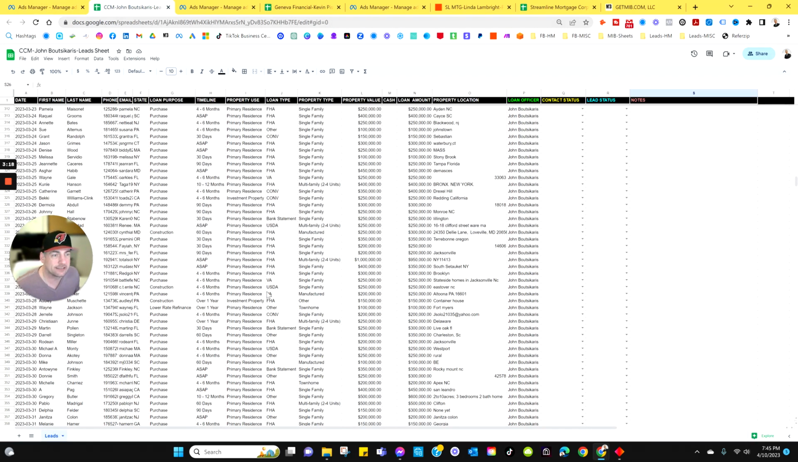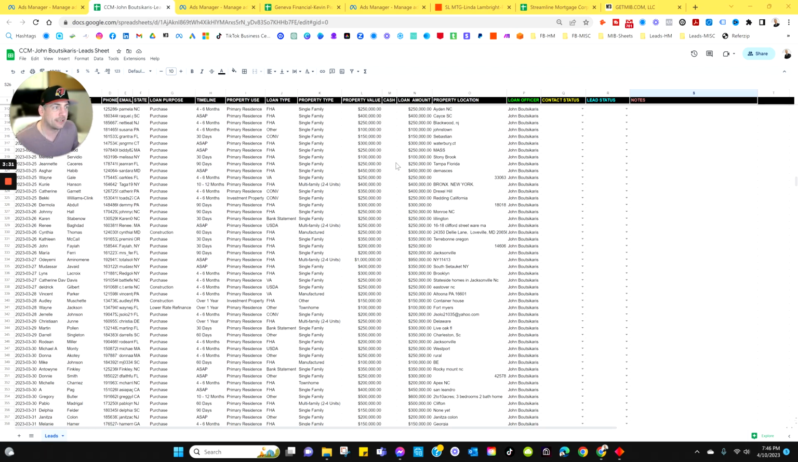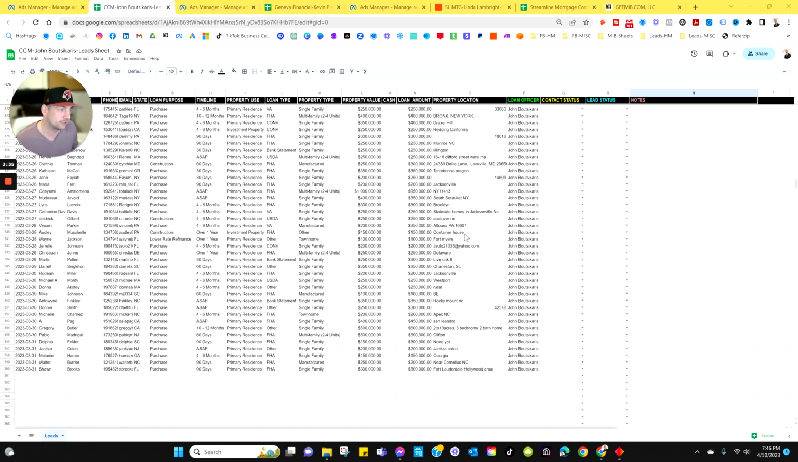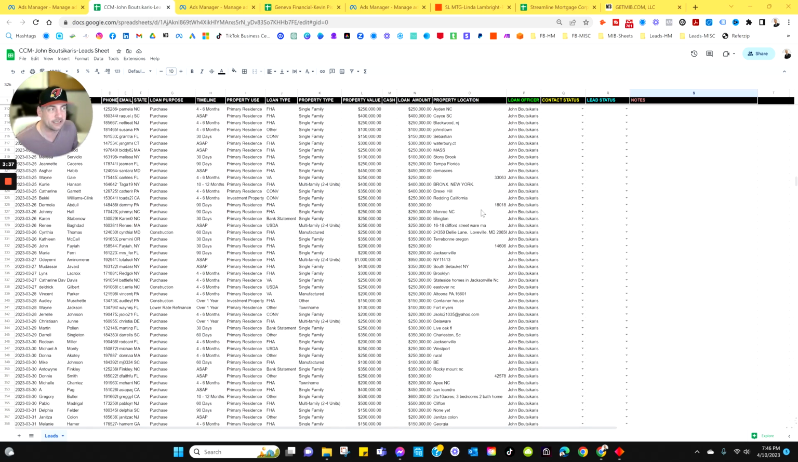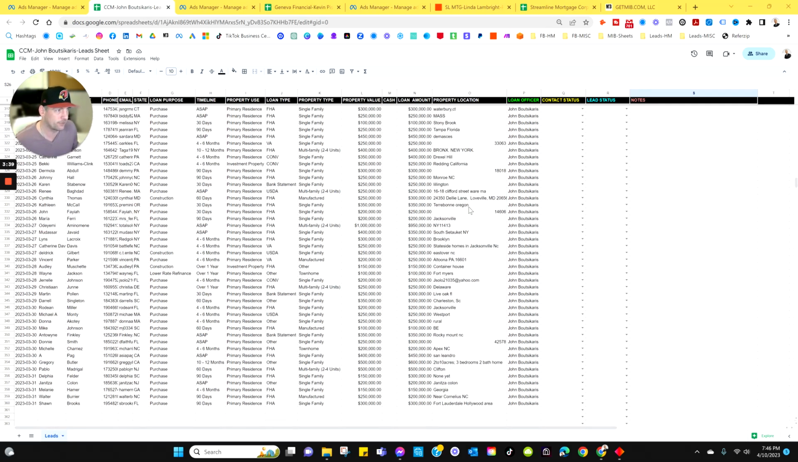Now here's what his lead data looks like: the first name, last name, phone, emails, property state, the loan purpose, the timeline, the property use, the loan type, property value, that would say cash out, but this is purchase, loan amount, and then the property location, right? They may not know exactly. They might put a city and state in there, or just the state or zip code.